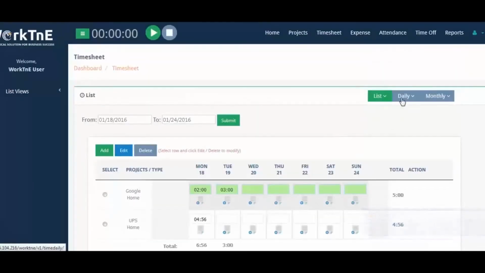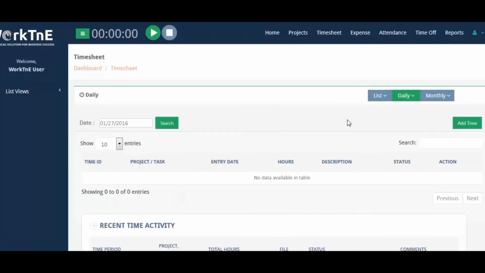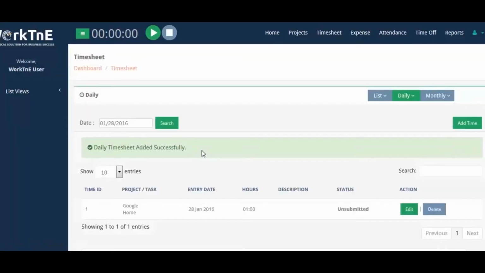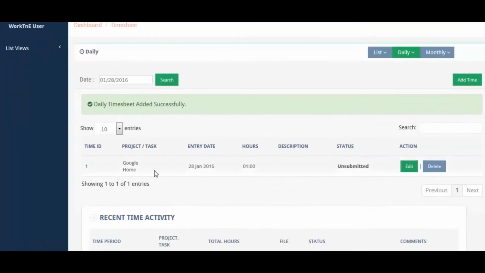By clicking on the Daily tab and then clicking Add Time will display a pop-up with today's date. Select project name, select task name, provide the hours and minutes, and clicking Save will display daily timesheet added successfully.